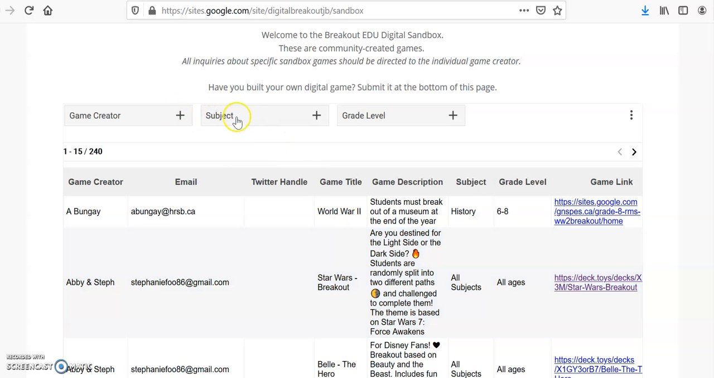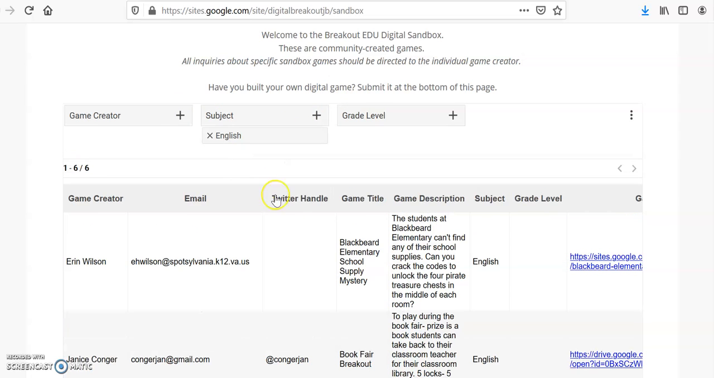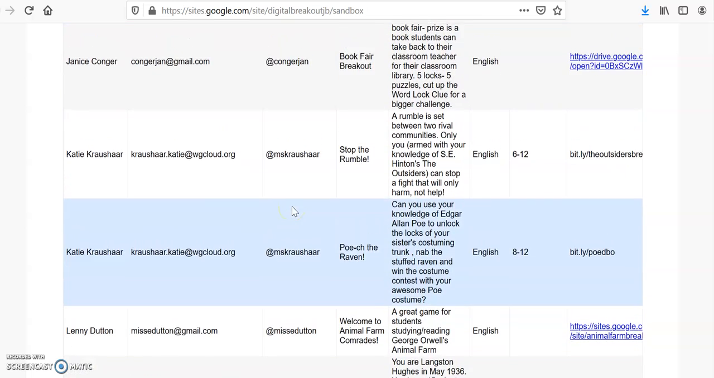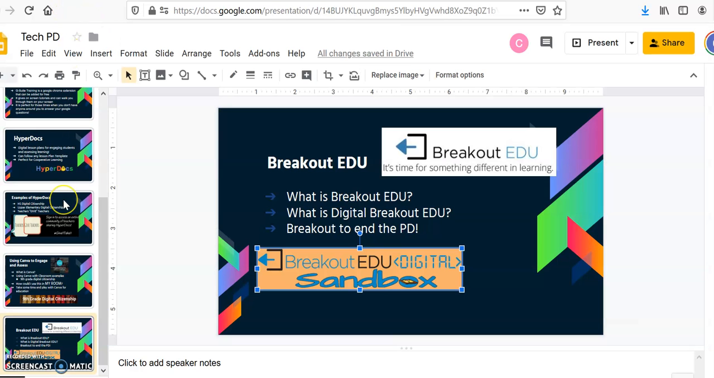You can search by creator, subject, or grade level. You can look up English, find everything that has been created and shared that has to do with English. So another pretty awesome tool to add to your tool bag. And if you're brave and you've played a couple, you kind of get the idea. You can also create your own, which is pretty awesome too.